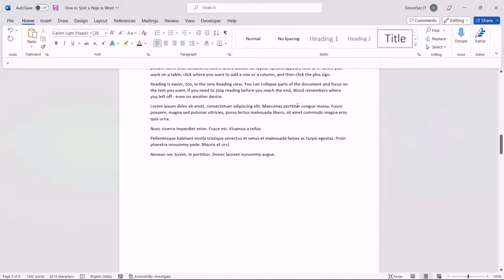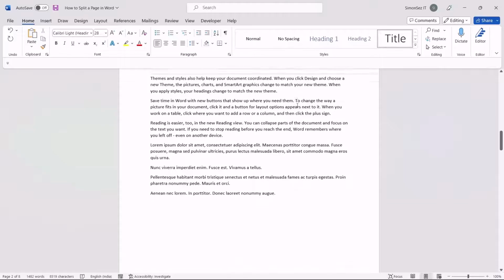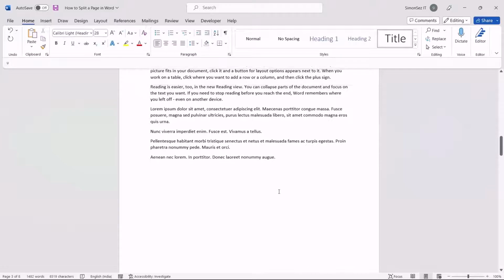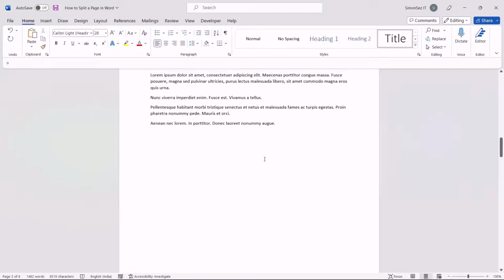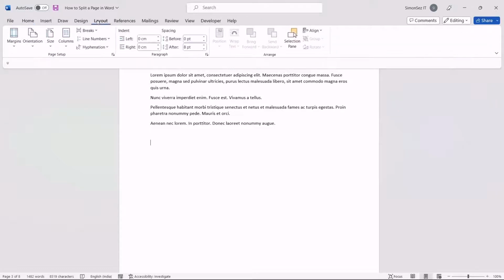There are multiple ways to split a page in Word. Let us see them one after the other. One method to split the page in Word is by using the Layout option. To split a page, navigate to Layout option in the main menu.